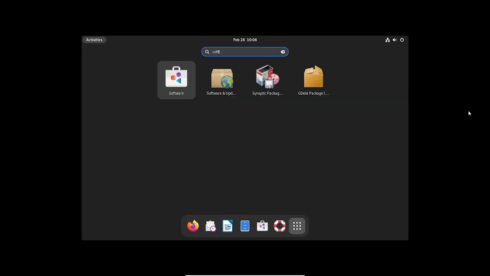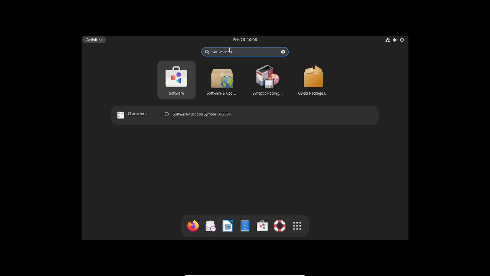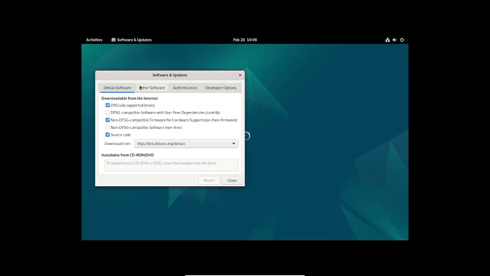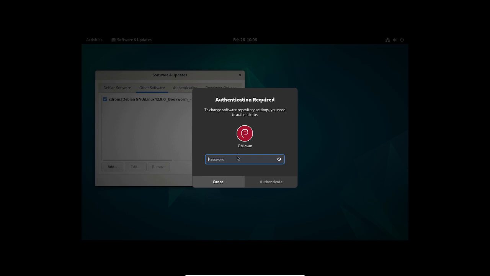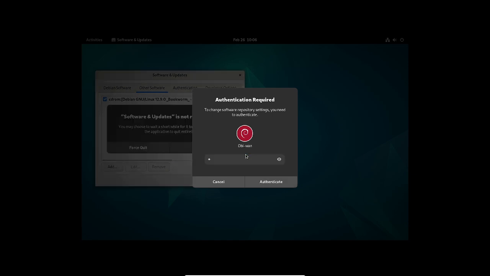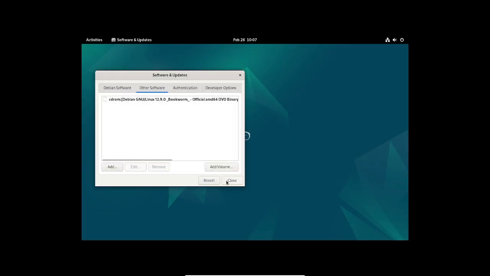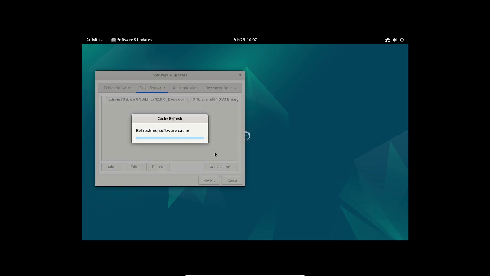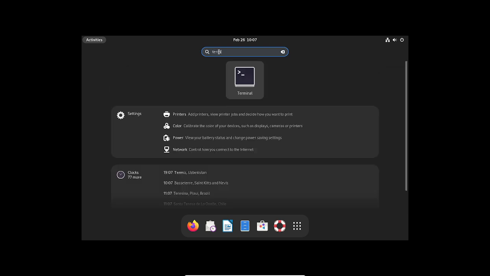To remove that dependency on the CD-ROM, we would go into Activities, and we type in Software Sources. Click on Software and Updates, and we will go to Other Software, uncheck the CD-ROM, which will prompt us to enter in a password again. Let's try that again. Okay, that's done. We hit reload, it'll refresh the software cache. Now we should be able to install our firewall.